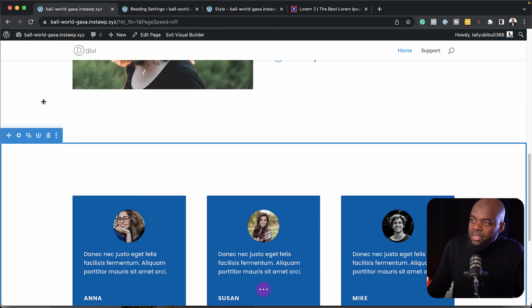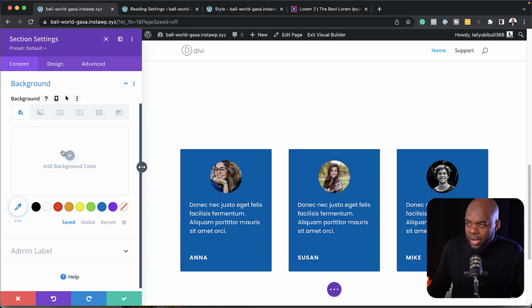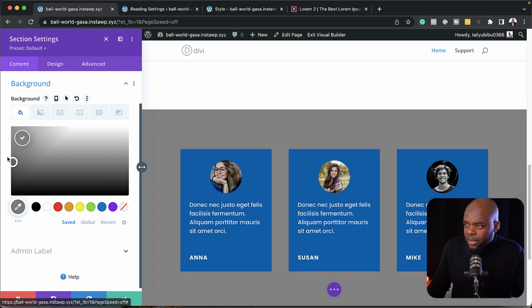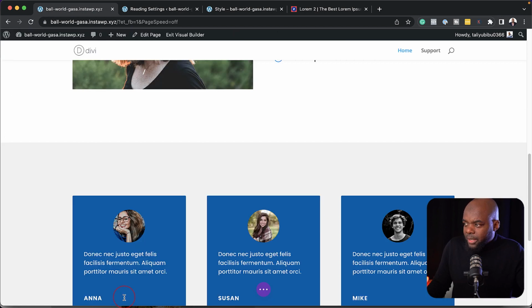So to distinguish these 2 sections, we need to give this one here a bit of color. So I'm going to come over here and just give it a very slight gray. So let's go ahead and do that. So I'm going to start off with black, and then I'm just going to drag this up until I get a very, very light gray, just to distinguish these sections. Okay, so I think that will work. I'm going to go ahead and save.